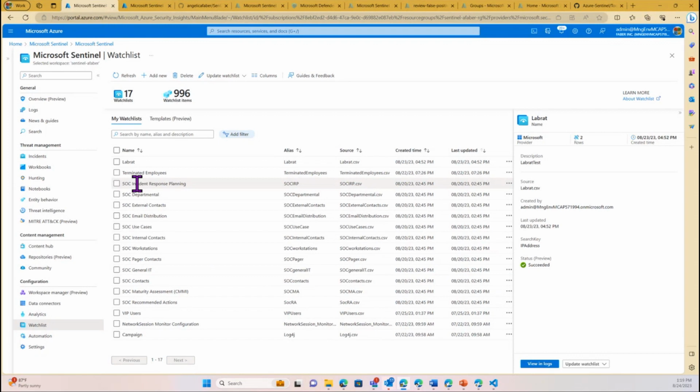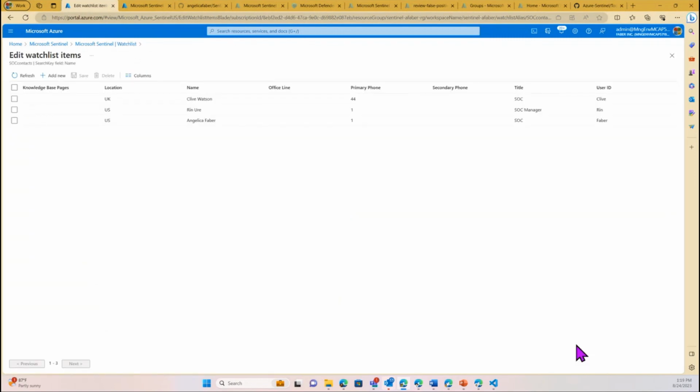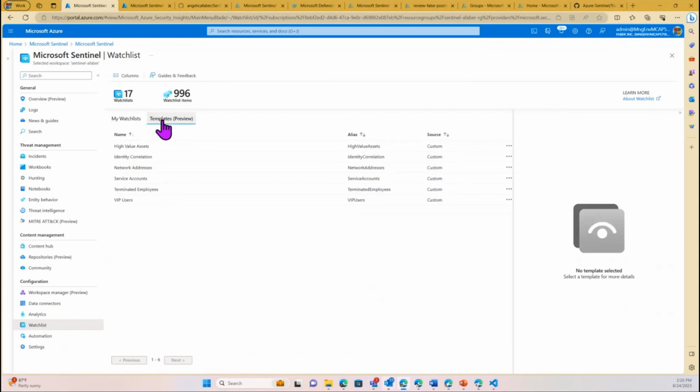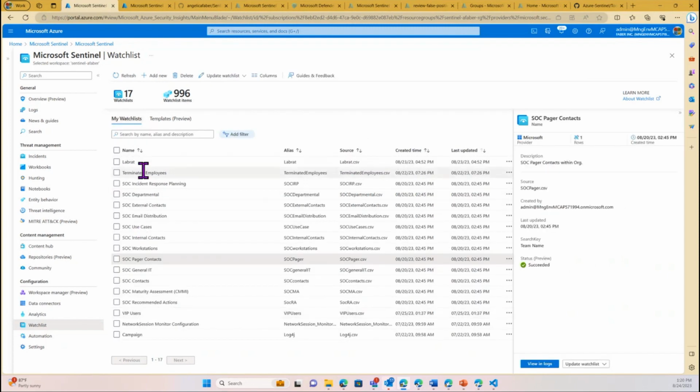And as you can see, the SOC process framework solution that I installed comes with watchlists, like I was telling you earlier that I modified. I modified the contacts one to add my name in here. In the same way, you can modify some of those as well, and you can also create your own. There are some templates: high value assets, which is a popular one, terminated employees, VIP users. I'm going to show you how you actually use these. I have one for terminated employees, which I'm going to show you here.